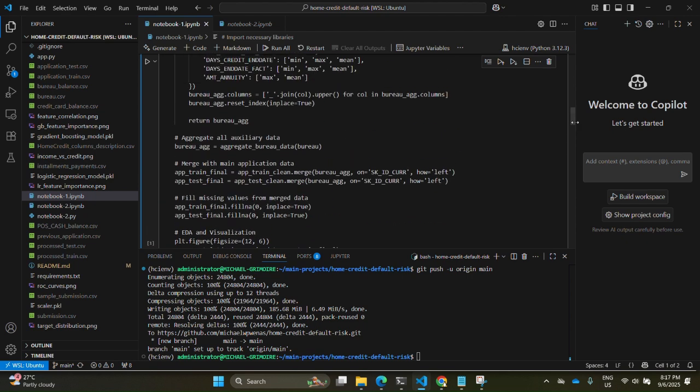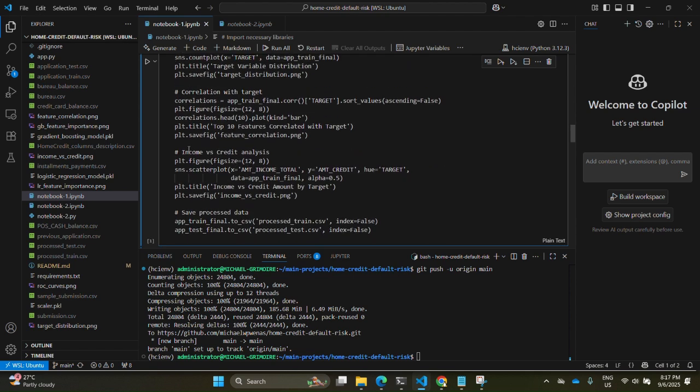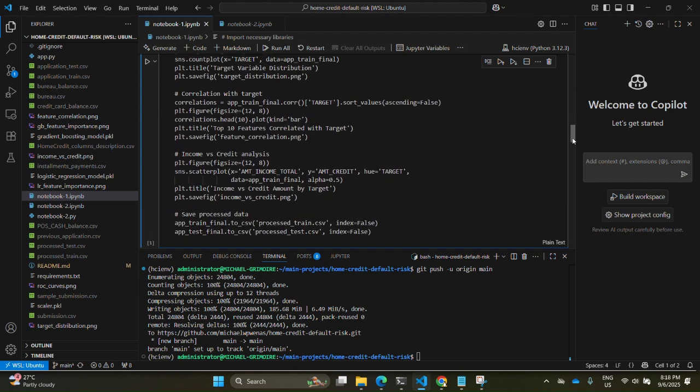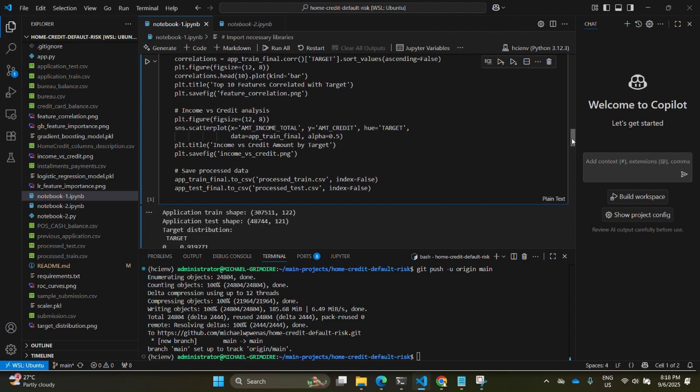Yes, and also it aggregates auxiliary data merged with main application data. There's also EDA and visualization, income credit analysis. And then once that's all finished, it's going to be saved in process train.csv and process test.csv. This is to ease the machine learning process that will be executed in Notebook 2 IPYNB, which would be another Jupyter Notebook file.